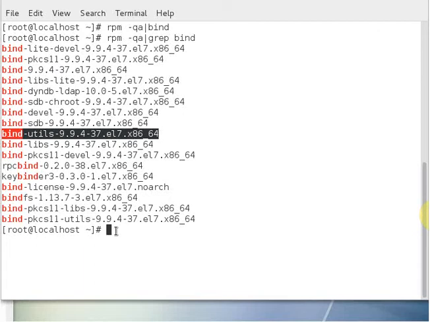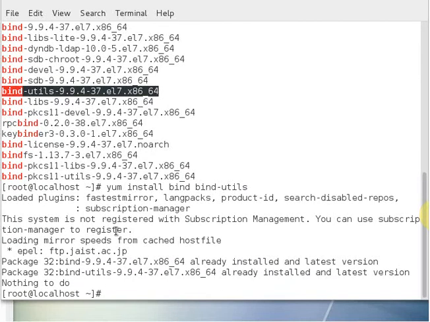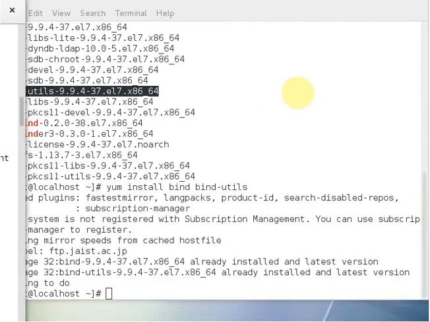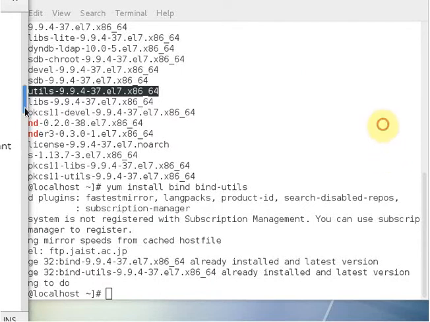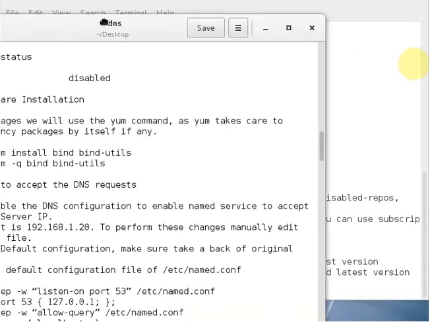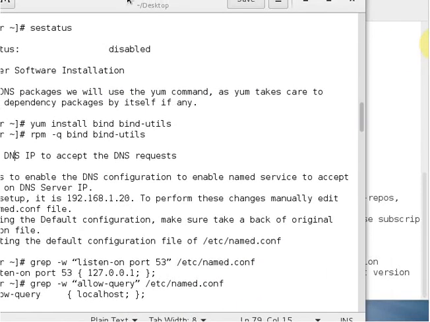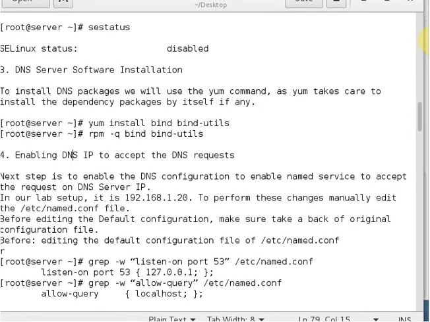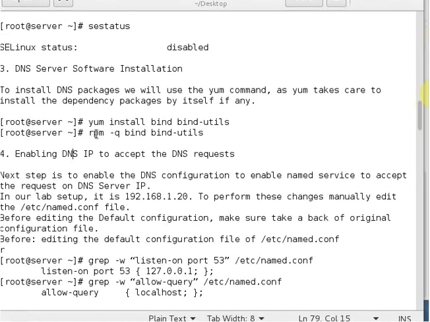You can install them by giving this command, yum install bind bind-utils. Even if I give this command, it will say that they are already installed, so I'm okay with it. So this is how you can install bind and bind utilities. Alright, the packages are installed now, so yum install bind-utils we have already done.